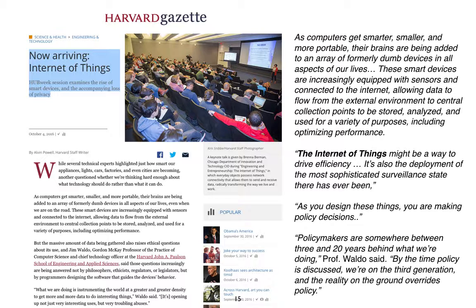whatever his name, he says the Internet of Things might be a way to drive efficiency. It is also deployment of the most sophisticated surveillance state that has ever been. As you design those things, you are making policy decisions. He actually, Professor Waldo is his name. Policy is somewhere between 3 and 2 weeks behind, 2 years behind what we are doing.